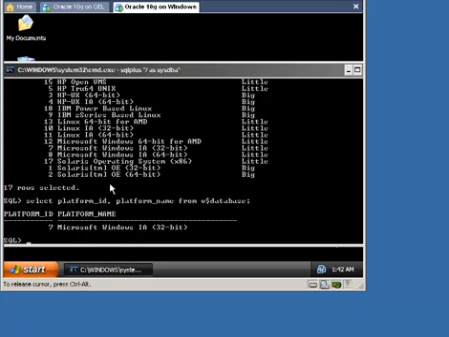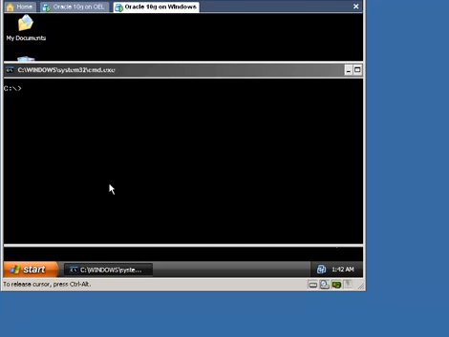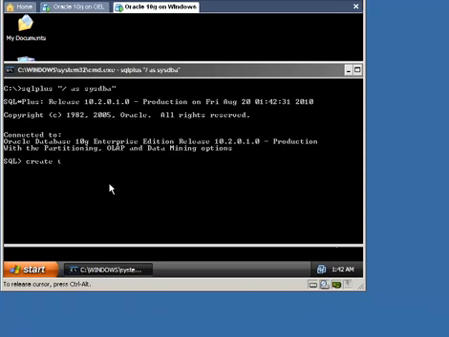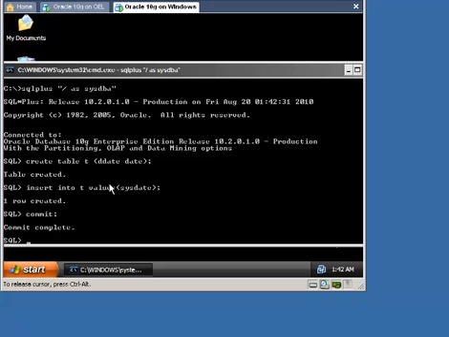Now we need to start the database in read-only mode. But before it, let's create a table and query it after the migration on the target database. However, this step is optional. Now close the database and start it in read-only mode.